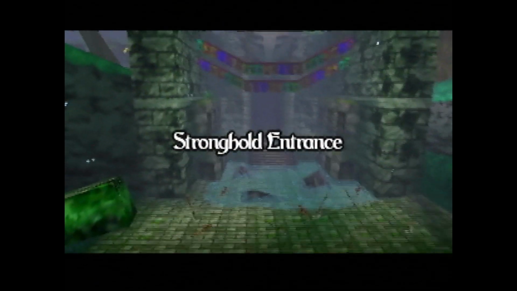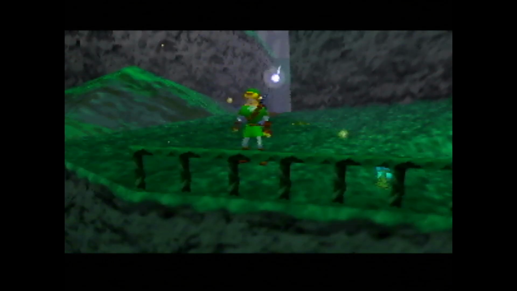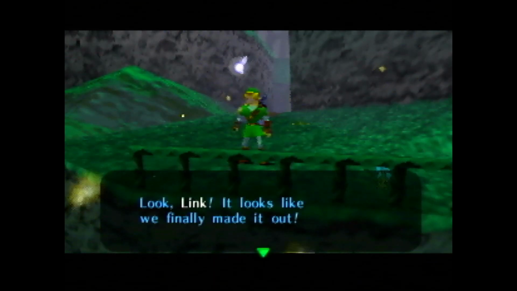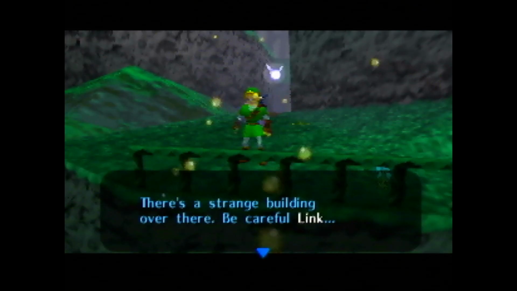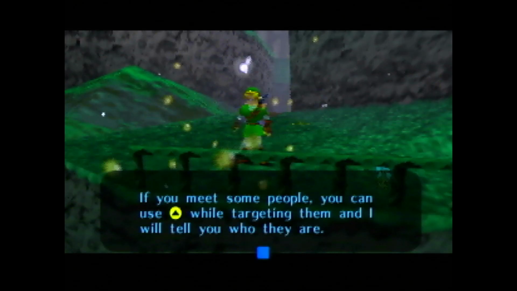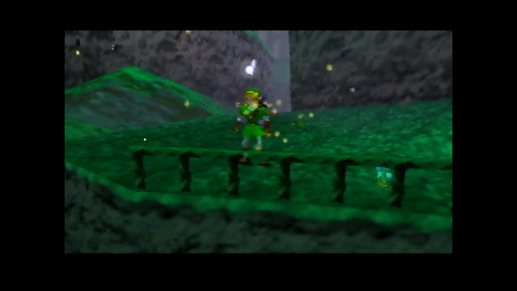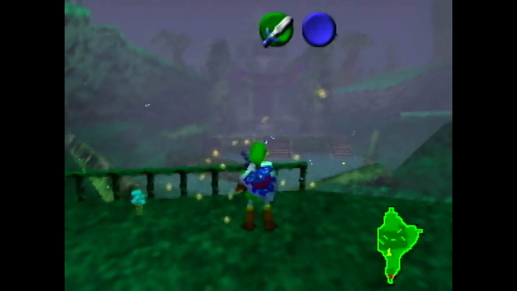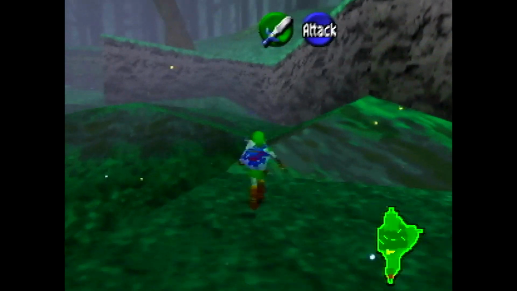Welcome to the Stronghold entrance. Alright, not much to go over in this place. Look, Link, it looks like we finally made it out. There's a strange building over there. Be careful, Link. If you meet some people, you can use the up triangle button while targeting them, and I will tell you who they are. Alright. Well, with this, let's be careful.